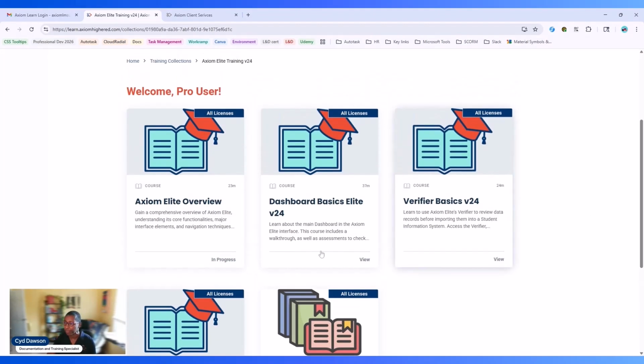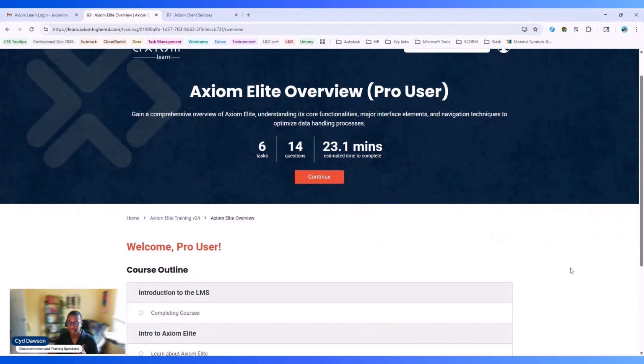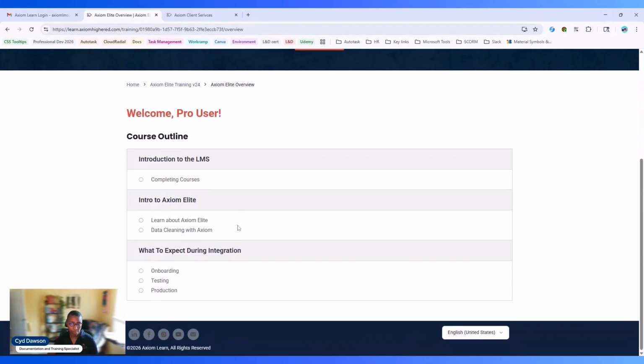individual course. I'm going to pop open this Axiom Elite Overview course because I think there's some really cool stuff in here, and it'll allow me the opportunity to sort of show you what it looks like to take a course, as well as a lot of the elements that exist. So this is what a course looks like when you're inside of it. We've got our various little headers that indicate different sections within the course. And then we've got the pieces and parts of the course itself.